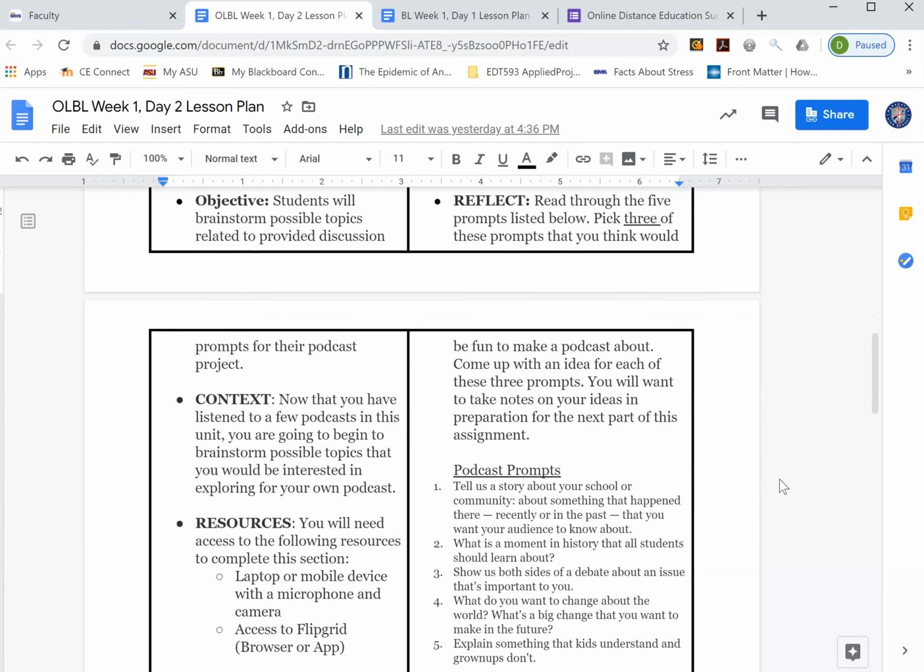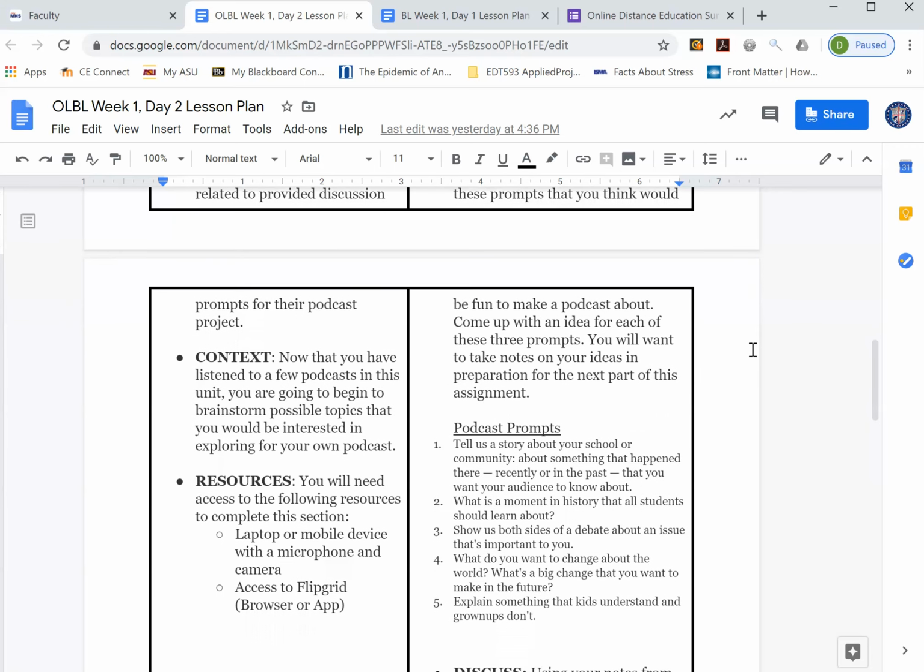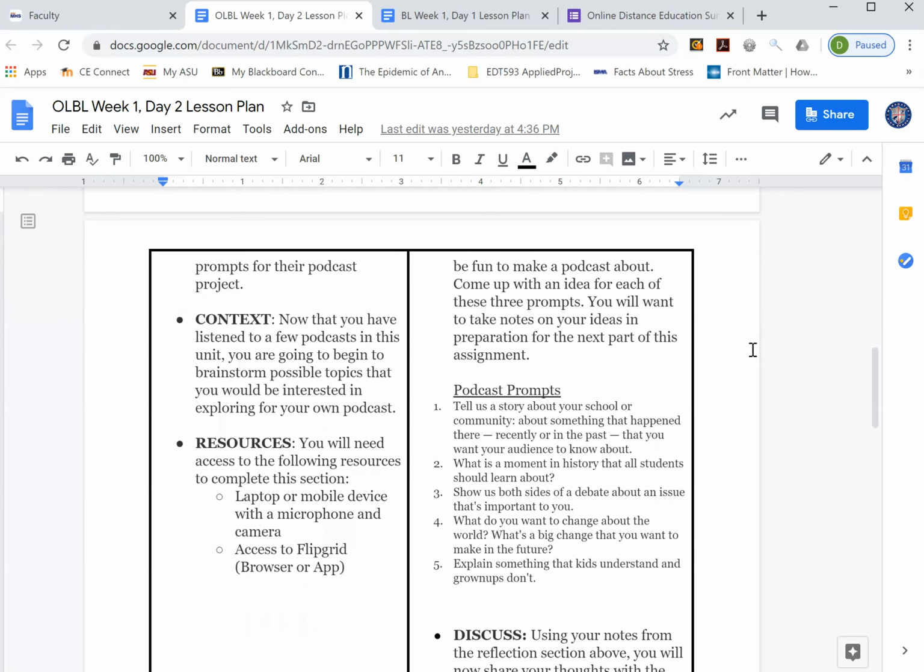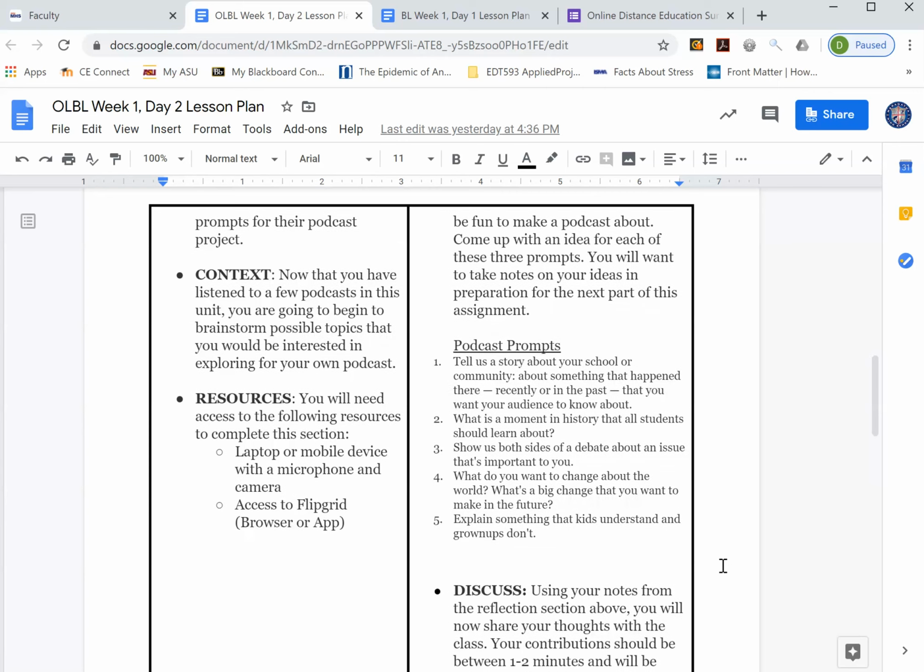You'll continue on your classwork for that day, and what I'm going to ask you to do is pick 3 of the prompts that you think you'd be interested in making a podcast about. Once you've chosen those 3 prompts, you're going to take notes on what ideas you would have. The 5 prompts are listed out here. Again, you only need to choose 3, and you're going to write down notes about what would make good topics related to each of those 3 podcasts.